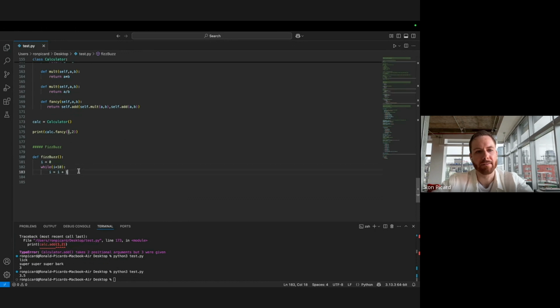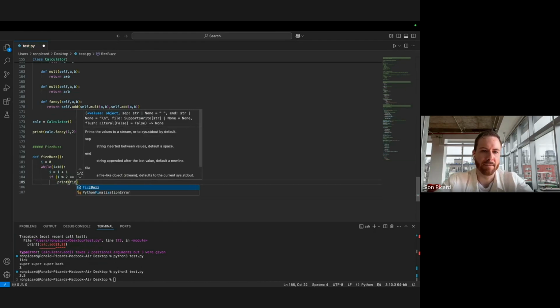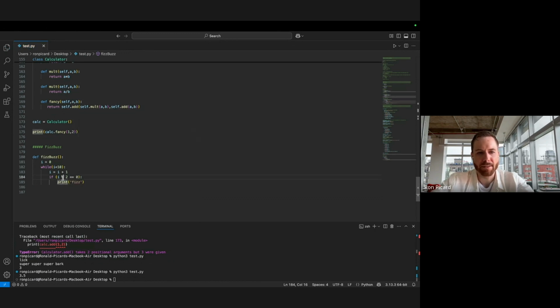So while that's happening, we will do the following. If i mod, it might be percent in Python. Hopefully it is. Mod 2 is equal to 0, and I'll talk about what that is. Print fizz. This percent sign is an operator that we have not talked about yet.